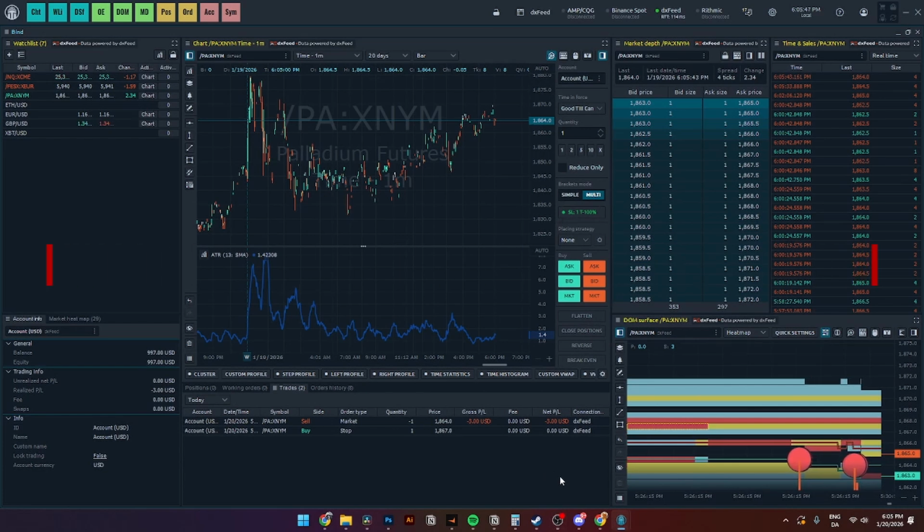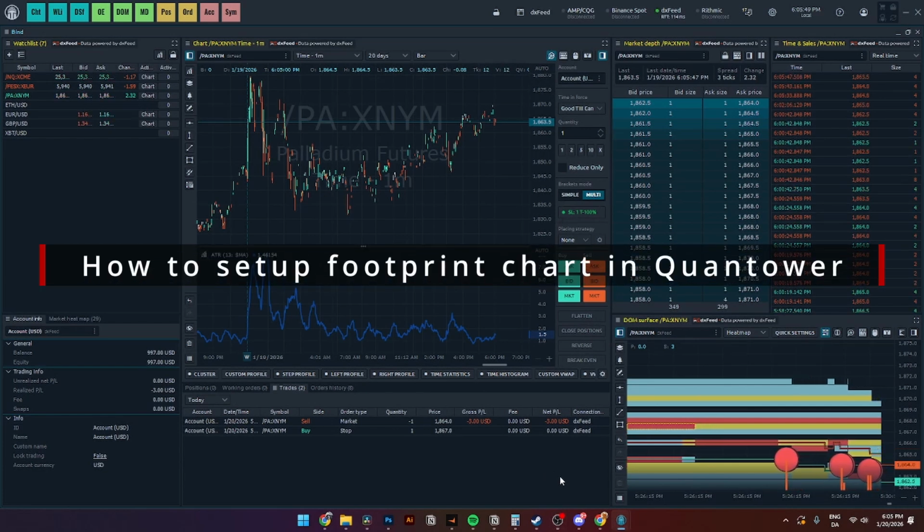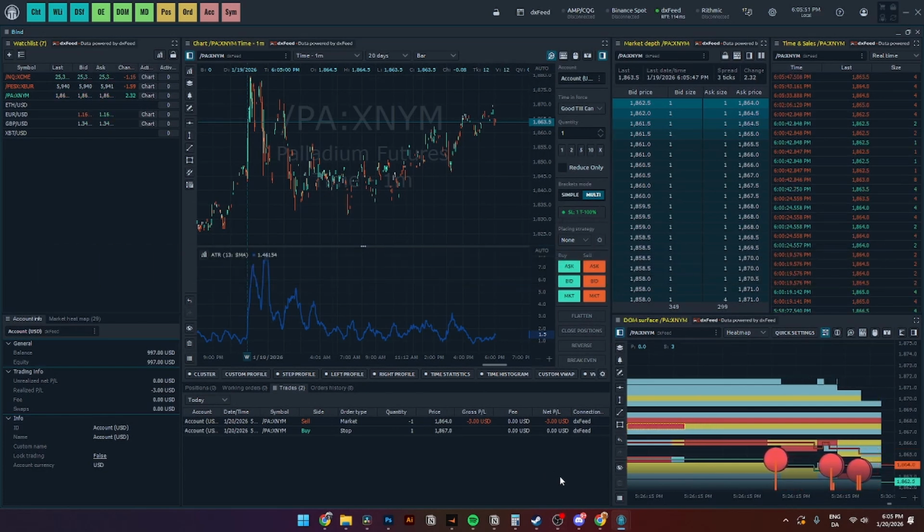In this video, I'll be showing you step by step how to set up a footprint chart inside of Quantower. It is super easy to do. So the first thing you need to do is open up Quantower like you usually would, and then from here it should bring something like this.